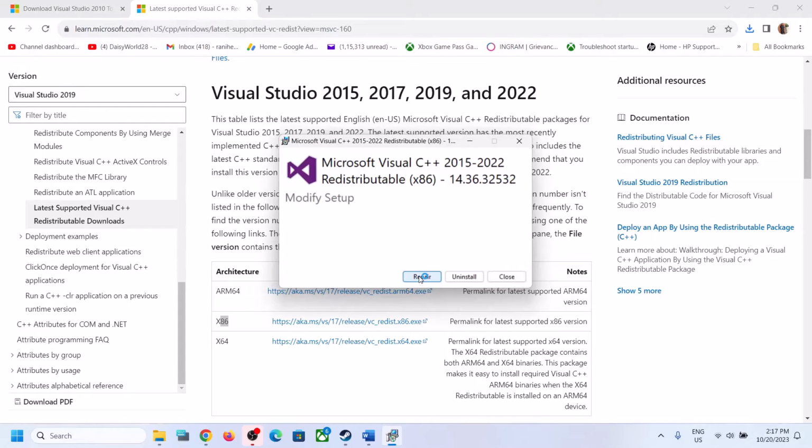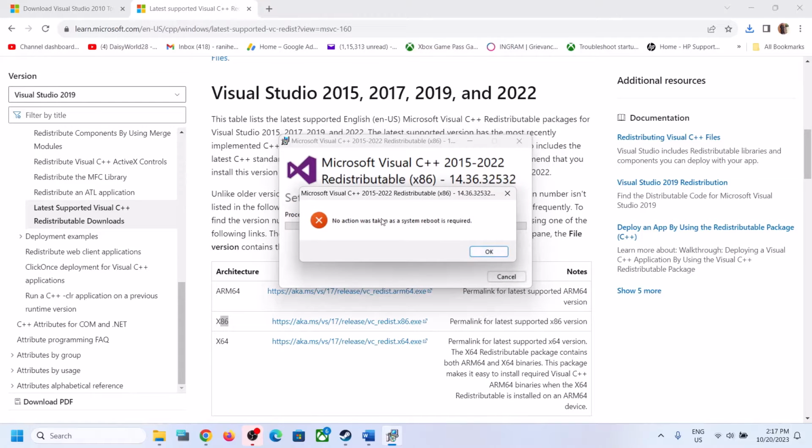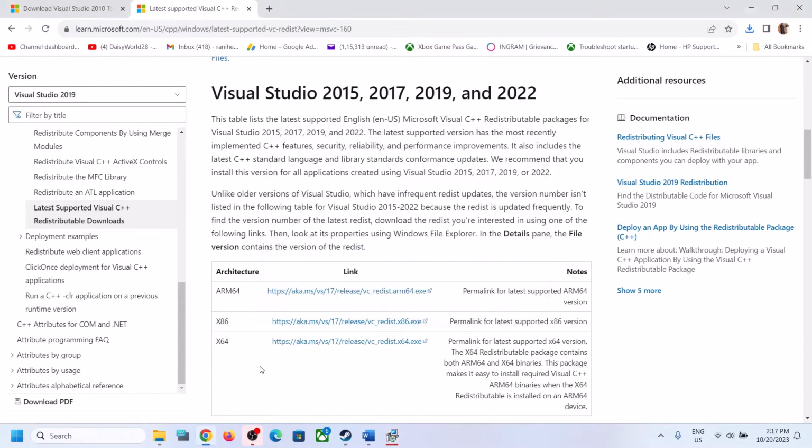Now if you see the repair option, click on repair. If you see the install option, click on install. In my case, I have already installed, so it's telling me to restart my computer. In your case, it will install, so let the installation complete.